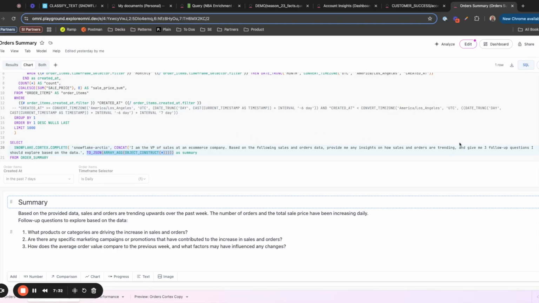In conclusion, we've seen how Omni can interact with Cortex directly in our application through enriching your data, providing ChatGPT style questions that you're going to ask for the data, but also thinking about how we can summarize the data that is present on our dashboard as well.